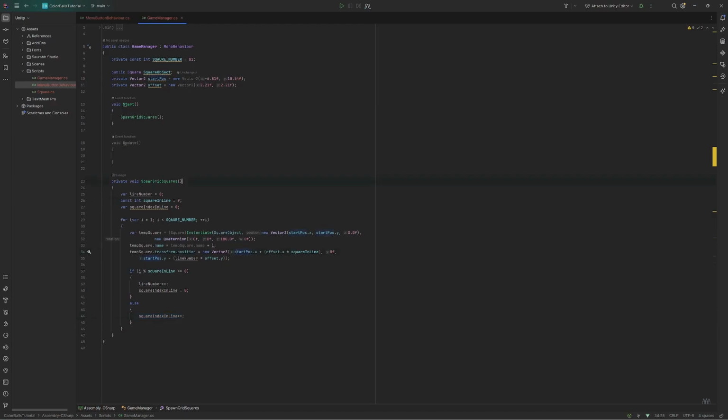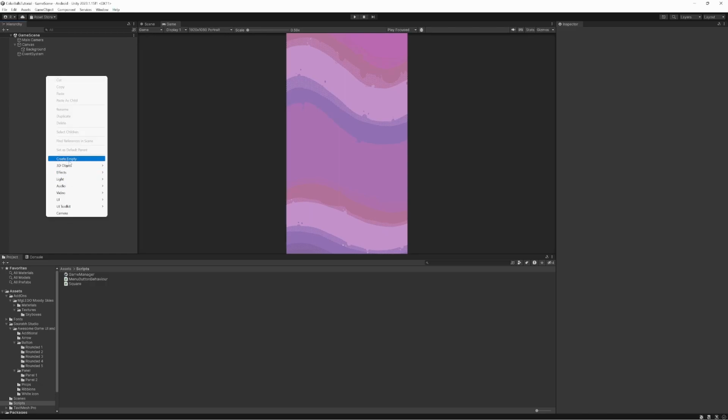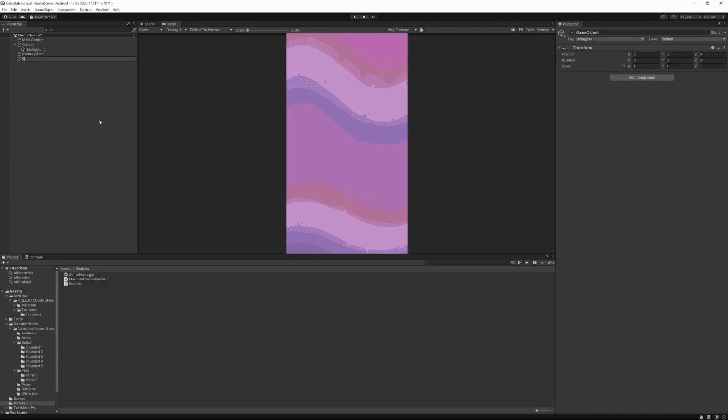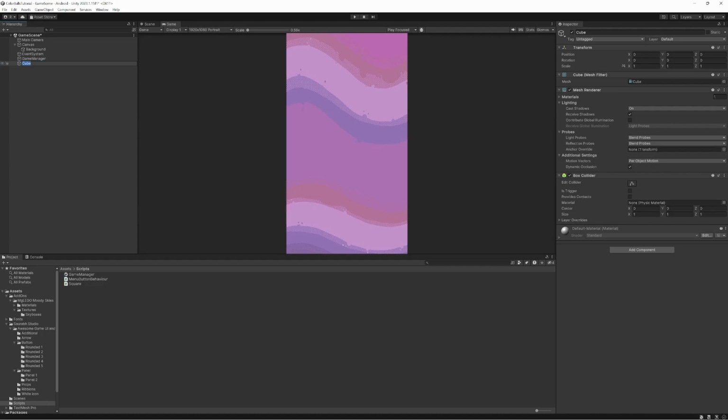Okay, so with this I think we are ready to go back to Unity. So Ctrl S to save, and then switch back to Unity. Inside our game scene, let's right click, create empty, and I'm gonna call it game manager, and then let's grab our game manager script and drop it into that object. And now we need to have the square object. So let's quickly add the prefab. So I'm gonna go to the game objects, 3D object, cube, and let's call this object actually square.